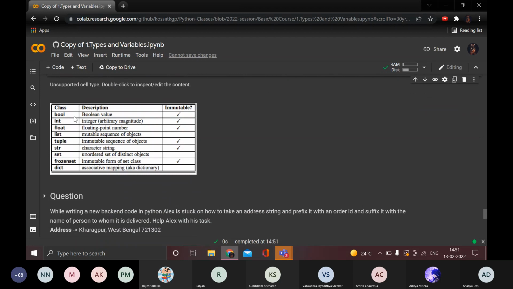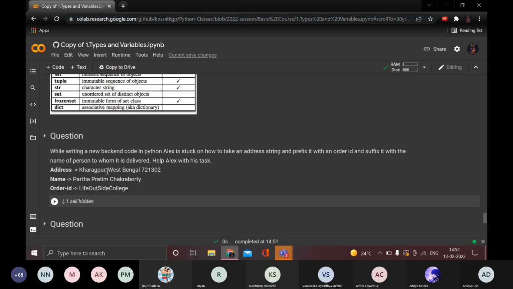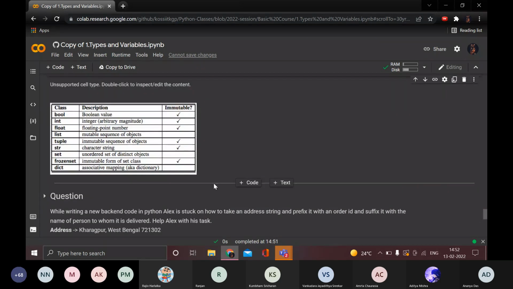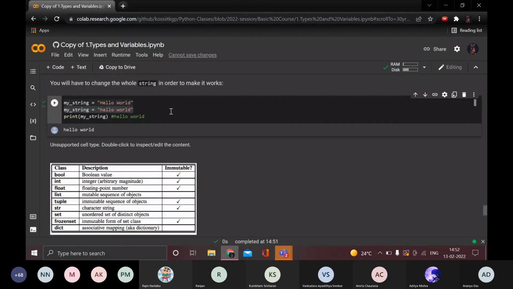So this is a table. You can go through it once, to see which class types, which data types are actually immutable and which are not. So yeah, these are some questions. I think you should try them on your own, and if you have any doubts, you can post them in the general chat box. So yeah, this is all about types and variables.